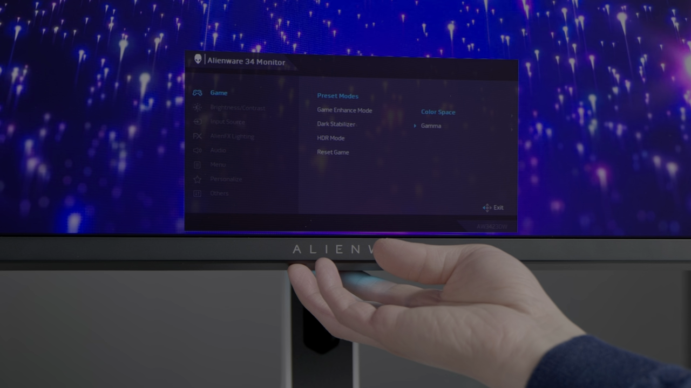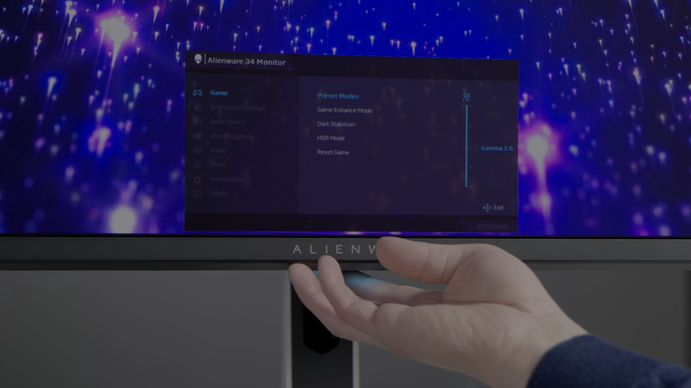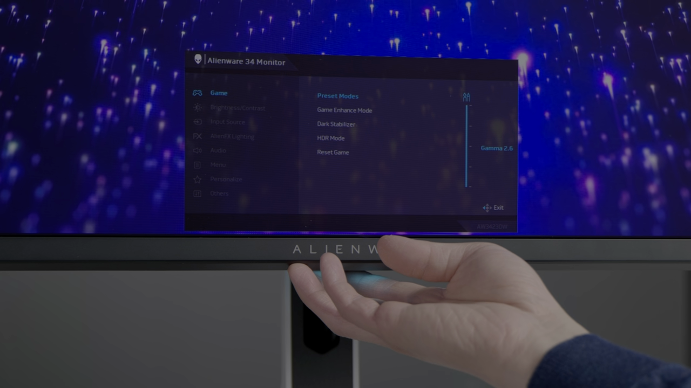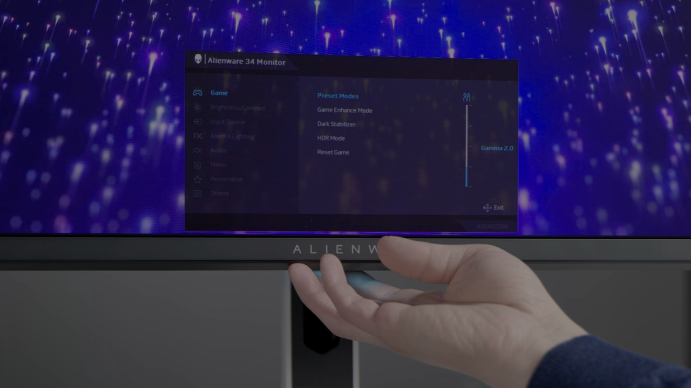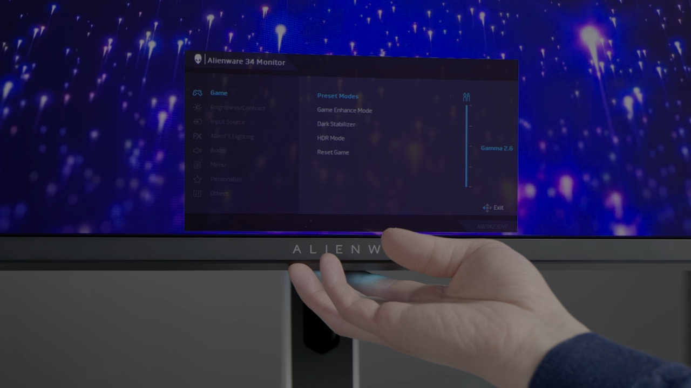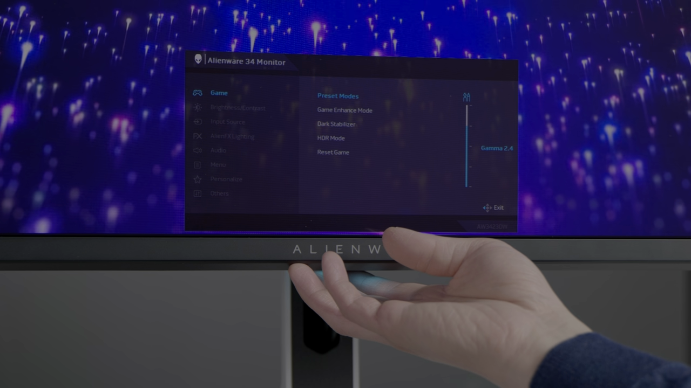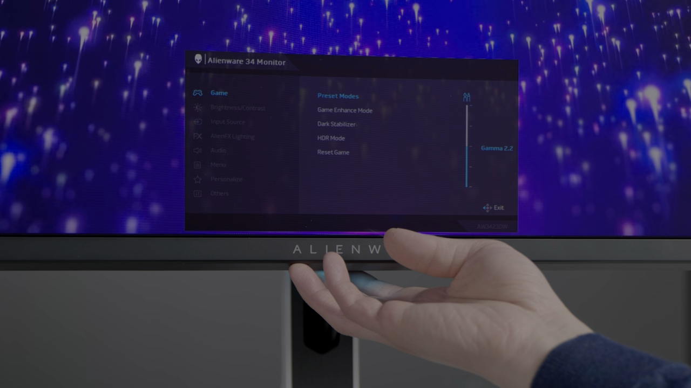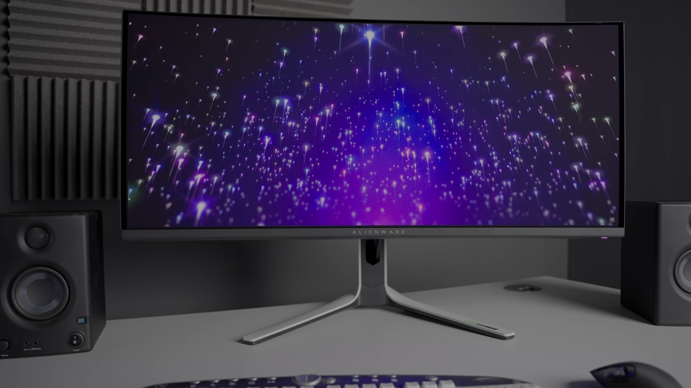If we go back one step and go down to gamma, again, you can adjust the gamma value on this monitor in 0.2 step increments. So I think 2.6 gamma is correct for DCI-P3, then 2.4 gamma is correct for BT1886, and 2.2 gamma would be correct for sRGB and also for using this monitor during daytime.